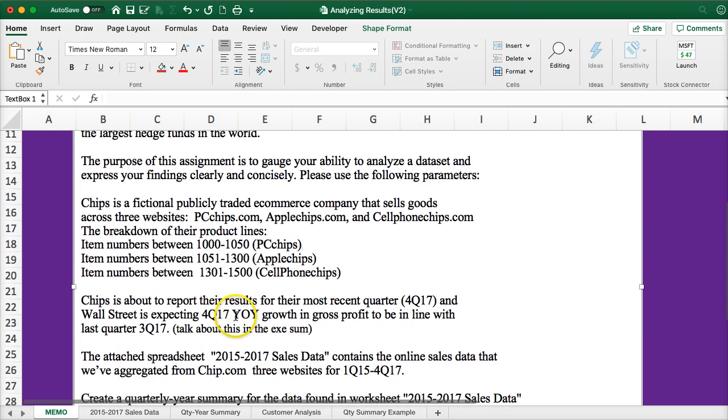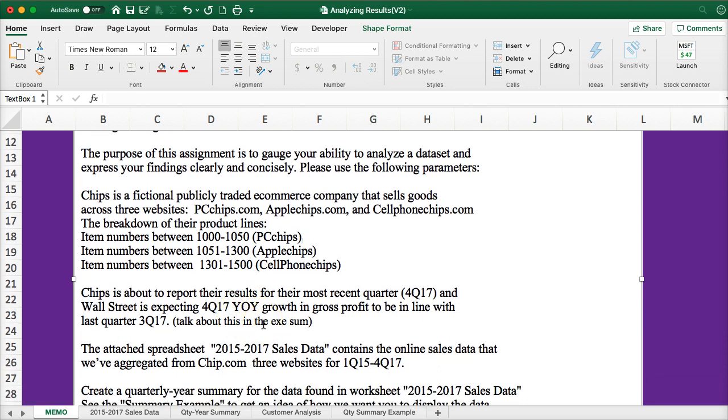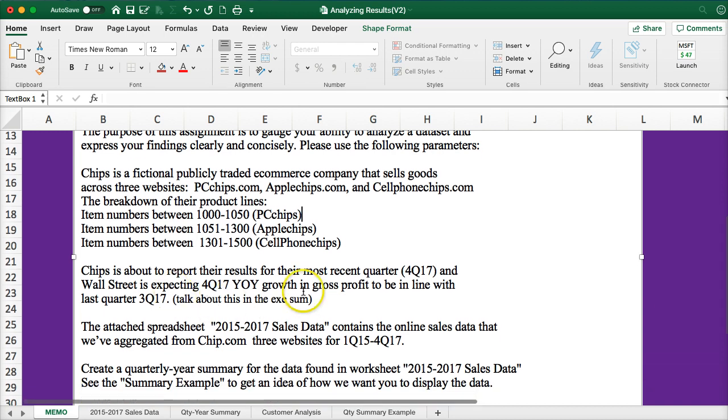So they're going to report their results for the most recent quarter, which would be Q4 2017. Wall Street is expecting Q4 17 year-over-year growth in gross profit to be in line with last quarter's growth. So this is something you should talk about in the executive summary. What does the growth look like in sales and profits and profit margins between quarters?